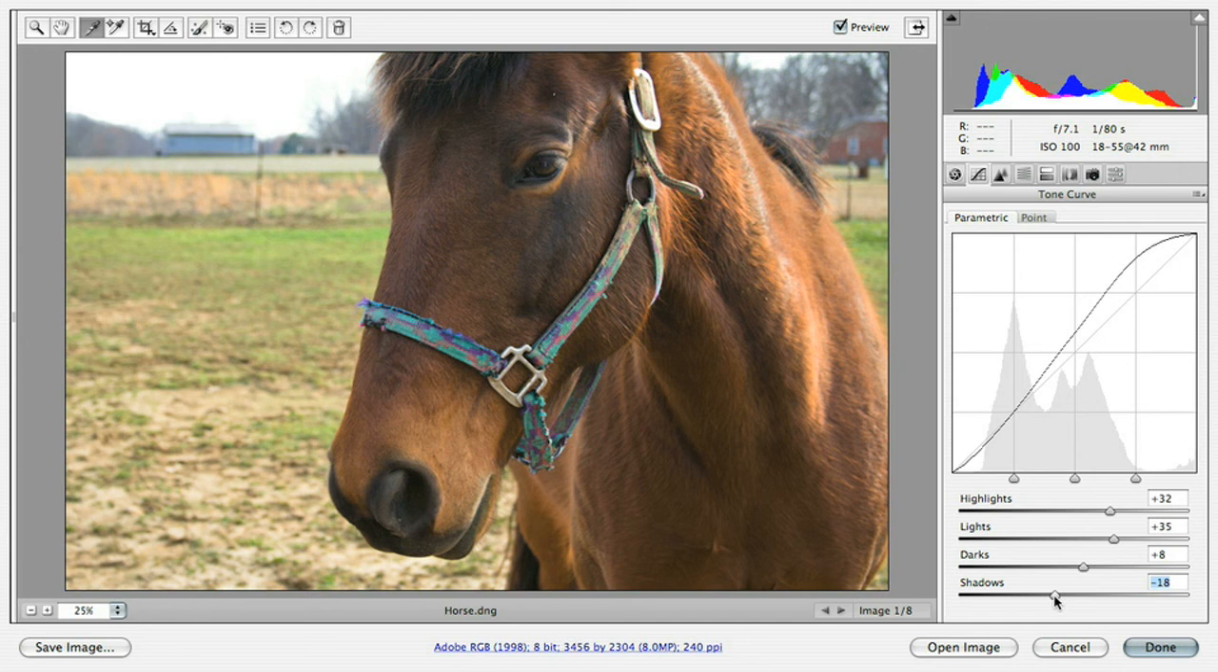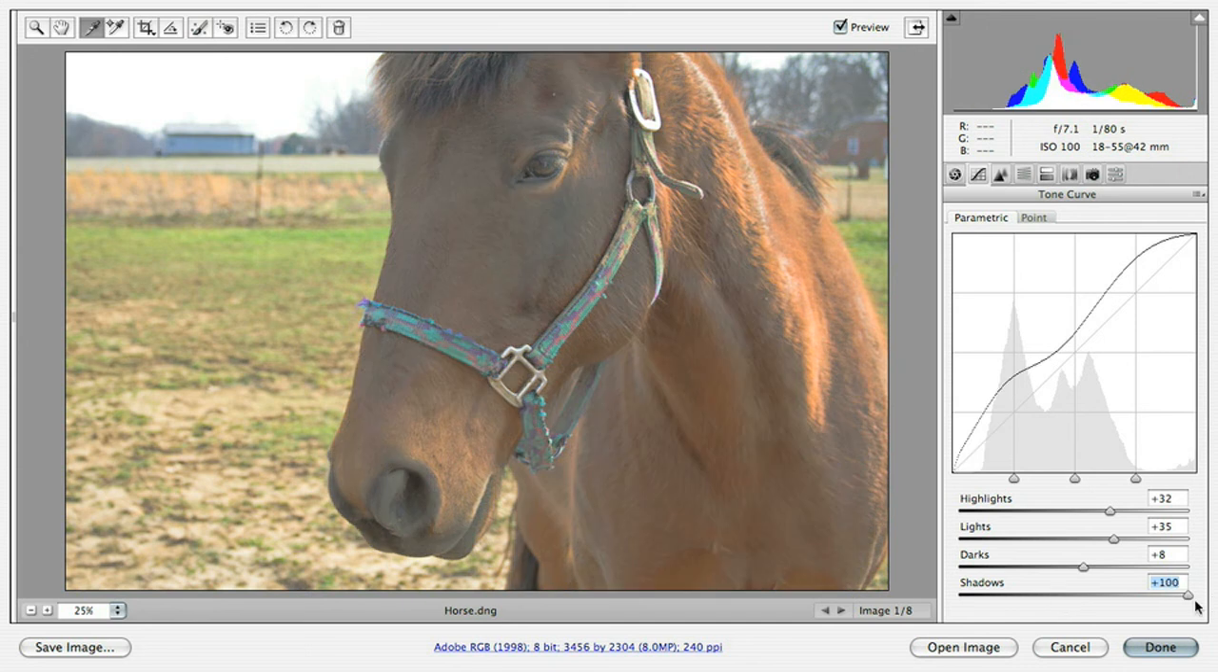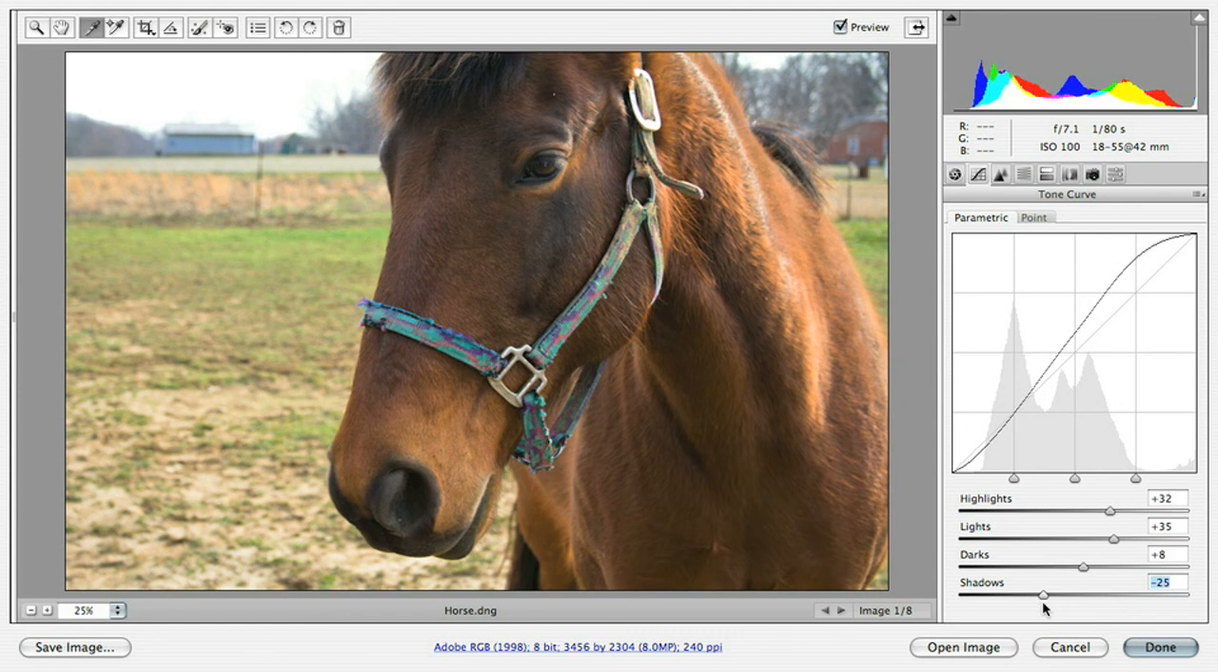For instance, let's go ahead and show you this extreme version here. Let's say I drag it all the way to the right. See how I've totally muted out all those shadow areas there? That's because this works in a converse way as compared to the highlight values. So if I wanted to darken up these shadow areas, I can take this and I'll drag it to the left.